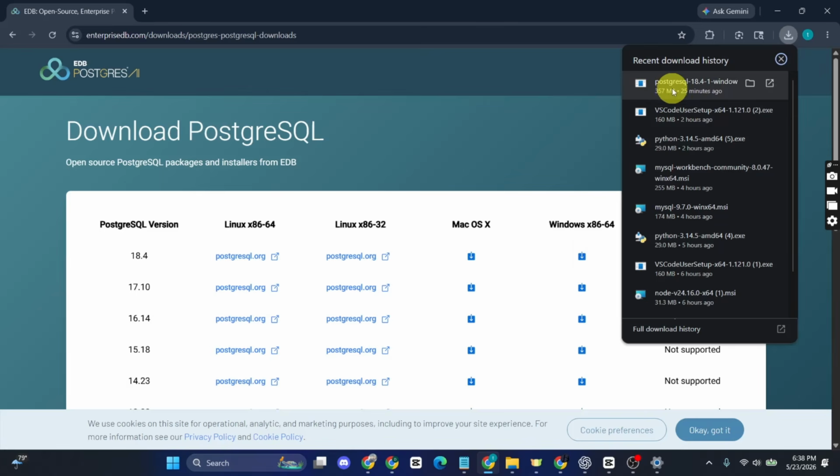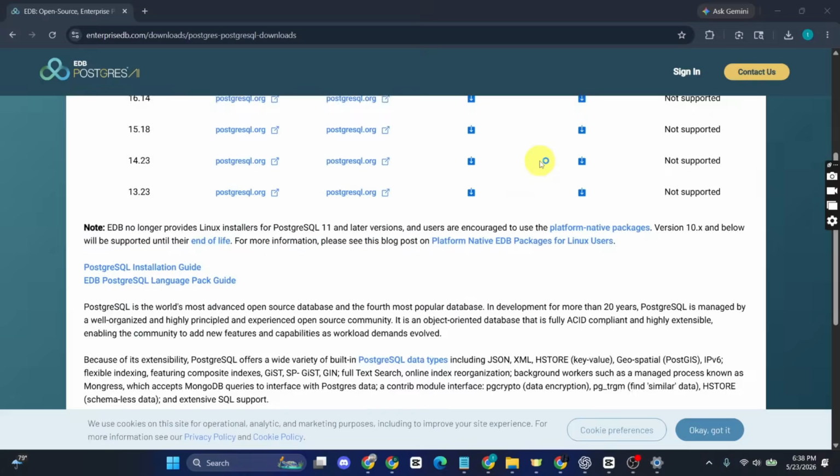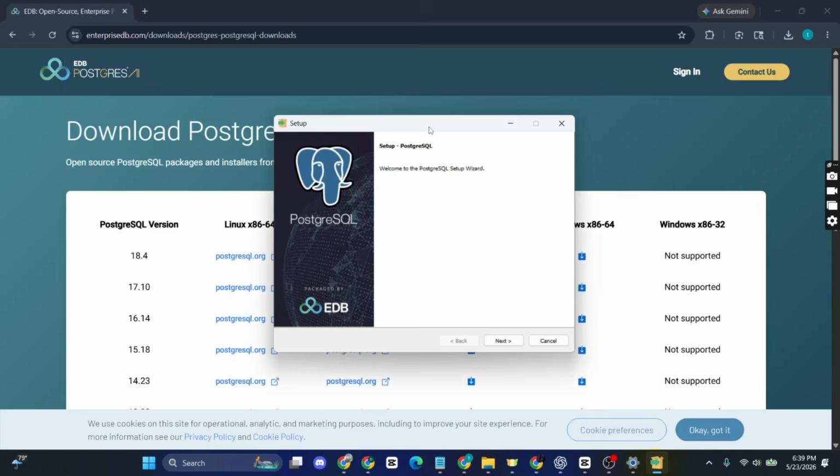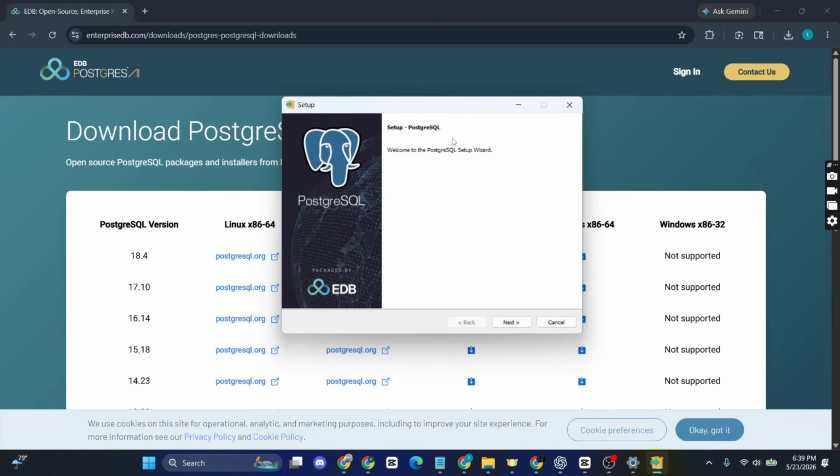As I have already downloaded the installer for the sake of the video, I'm just going to click on the setup exe to run the setup wizard. Just click on yes if prompted, and once you have done that, your setup wizard should now appear. And now here is your setup for PostgreSQL.